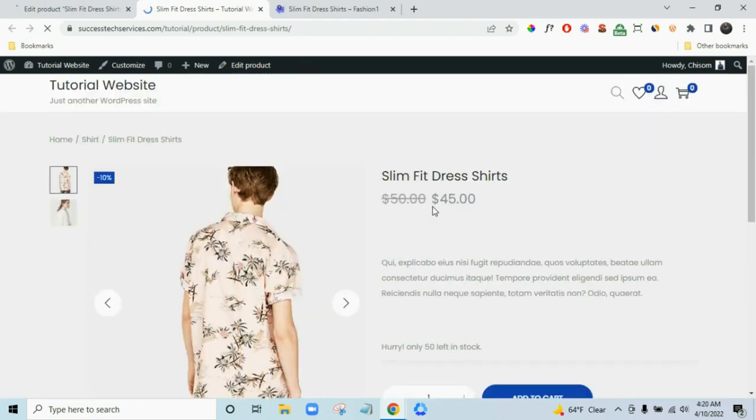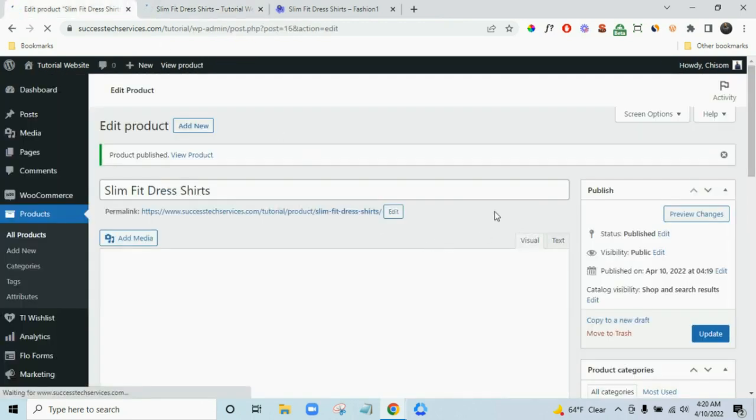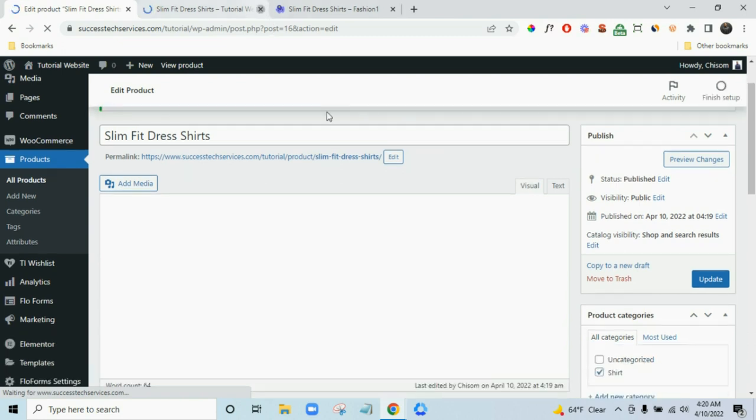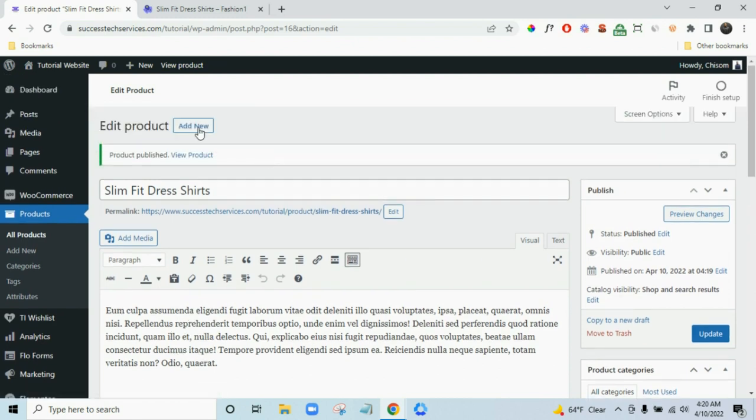I had copied something right here. Wait, I want this to appear. If that doesn't appear, then that might be a bug problem. But let me just wait a little bit. Okay, let me open this up again.